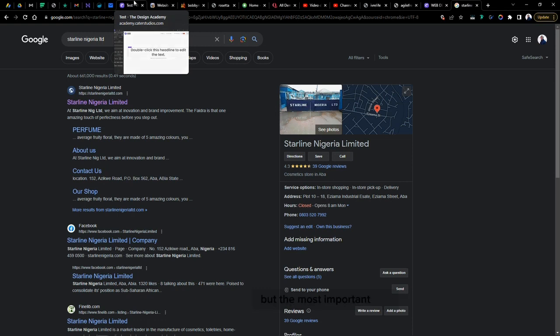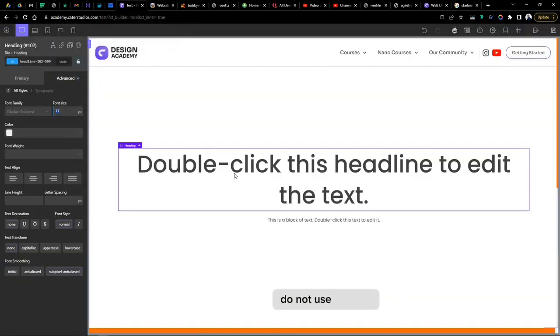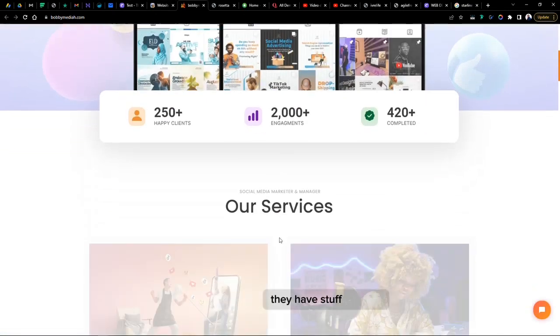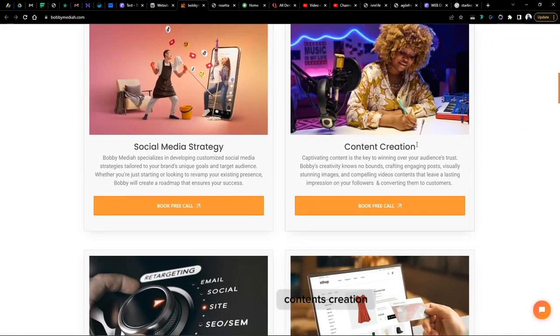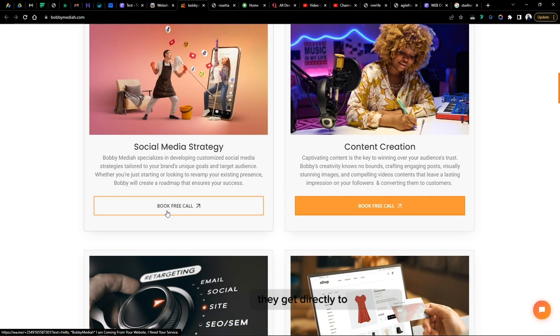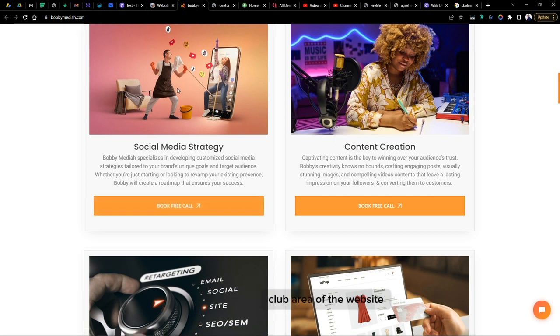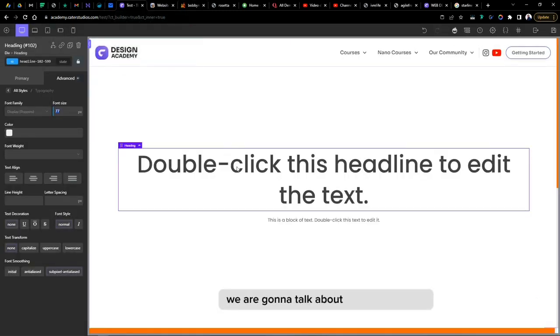But the most important one you should note is do not use H1. If you're using it for services, about us, stuff like that, on a website like this, okay? Our services, we have social media strategy, content creation. This one should be H2, because these are the things you want to show up in the index in Google so that people click on it, and they get directly to this particular area of the website. Okay, we are going to talk about that in the future when we talk about the hashtag in full. But I'm just showing you a little bit of instances.